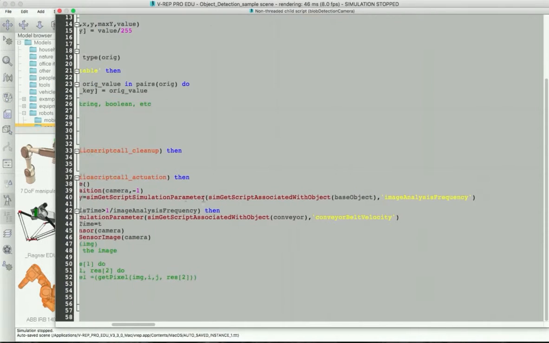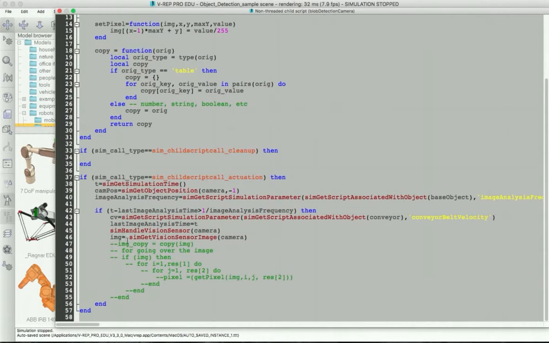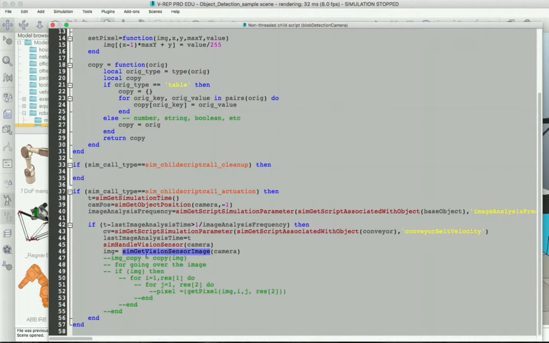All right, so the next thing that I wanted to talk about is this element in here. You should always do the sim handle vision sensor first, because this is what actually initializes and sets up your actual camera. And sim get vision sensor image is what gives us the image that the camera is seeing. If I give the sim get vision sensor image the camera parameter like it is, this will give me an RGB picture.